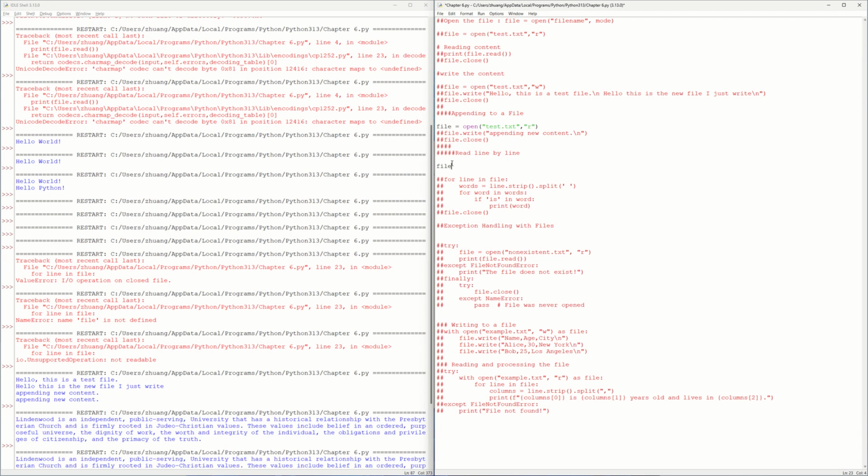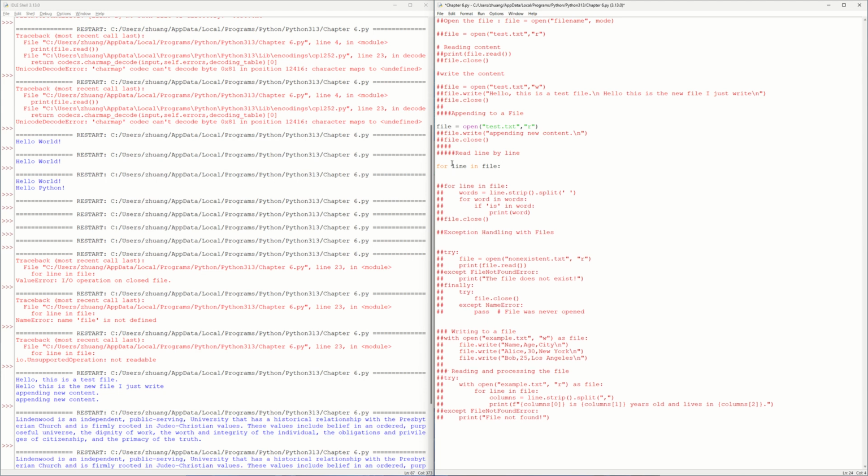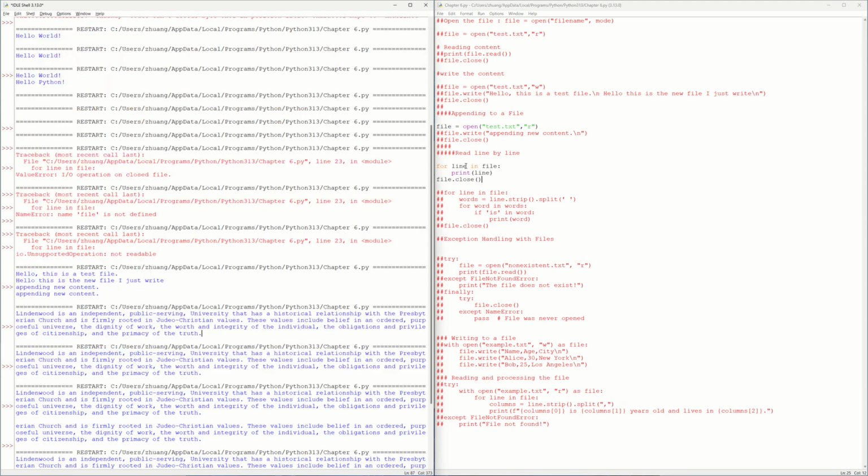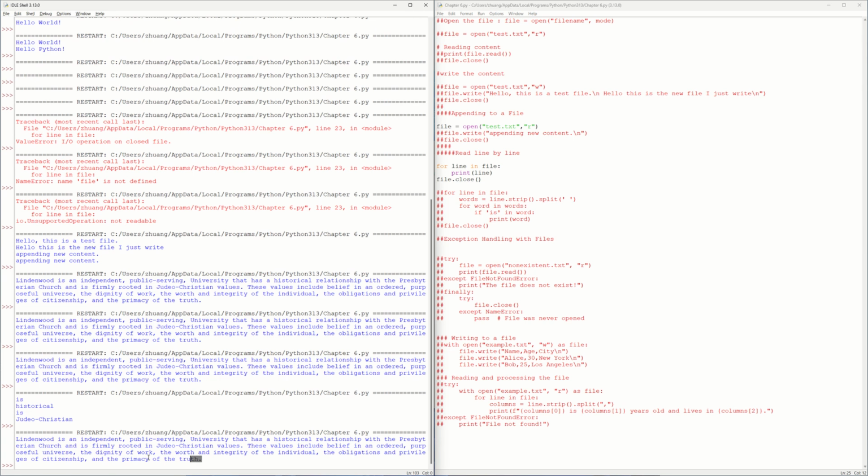So, for each line in the file, now I try to print out the line. Alright, after it's done, make sure you close the file. Once we're done, you can just print out everything in this file.